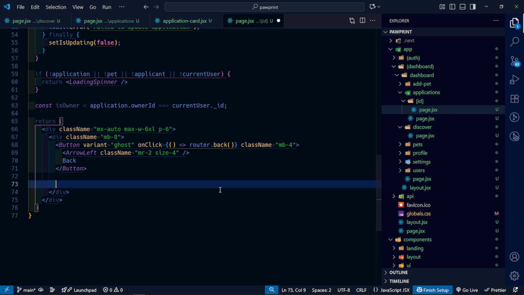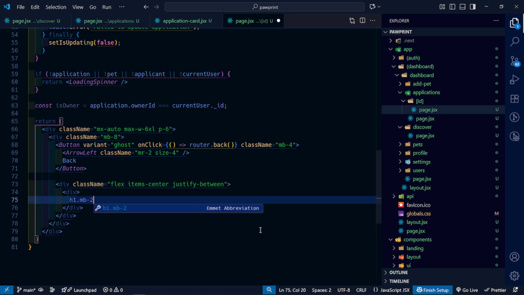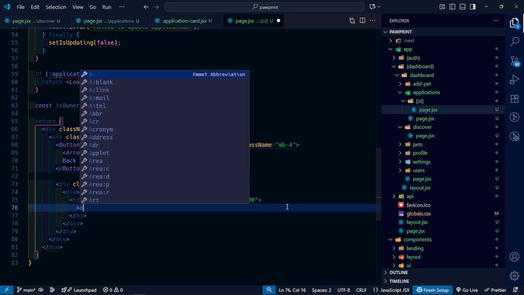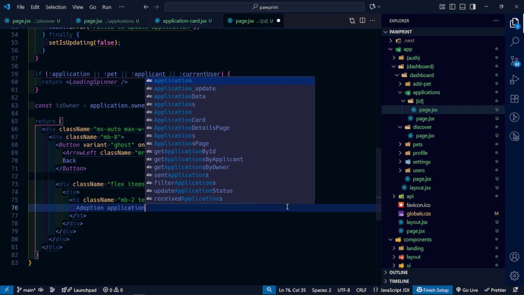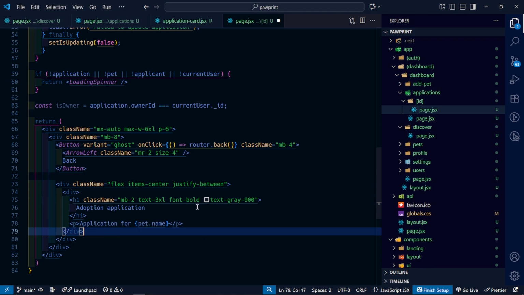And below the button, we're going to have another div with a class name of flex, items-center, and then justify-between. Inside this, we're going to have another div, and then on each one, the class name of margin-bottom of 2, text-3xl, font-bold, and text-gray-900. And then the text is going to say adoption application. Below the H1, we're going to have a paragraph which says application for, and then pet.name, just like that.